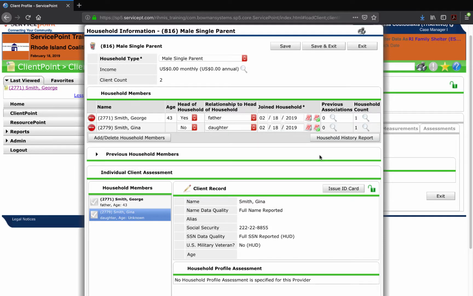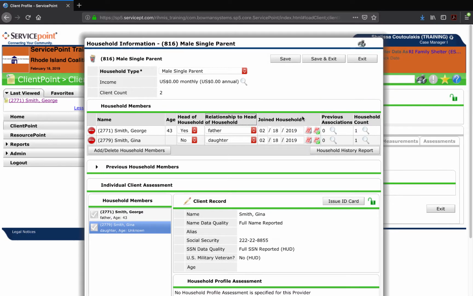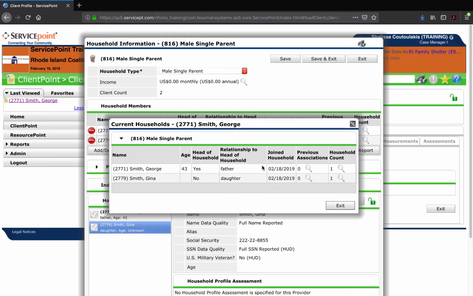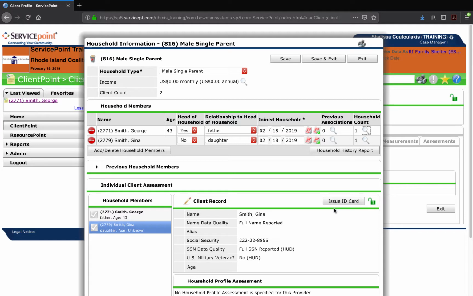Okay. Once we see that this is accurate, everyone has, there's a head of household assigned, there's a relationship assigned, and we're back where they're both joining the shelter together. We want to make sure that we double check that they're both only in one household. So you see one household for George, one household for Gina. If you saw 2 here for George, it's a little late because you had already created a second household. That's okay. Just contact us at the coalition so we can merge those 2 households.